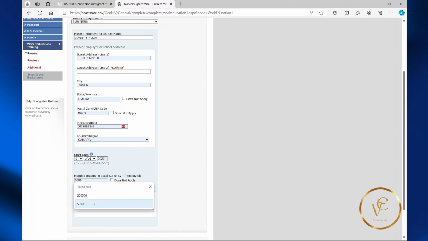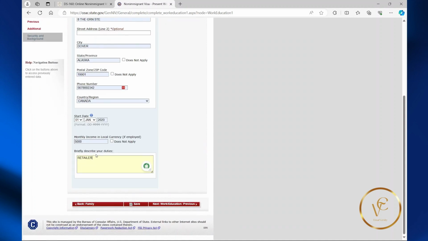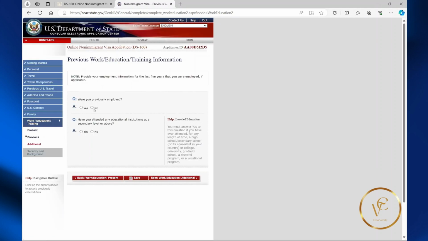So here I'm just going to say 5,000 USD. Provide a brief description of your duties. So for simplicity, again, I'm just going to say retailer, but ensure you put the accurate information. Select next. Complete this page. Were you previously employed? Select what best applies to you. Have you attended any educational institution at secondary level or above? Select what best applies to you. I'm going to say no for now.